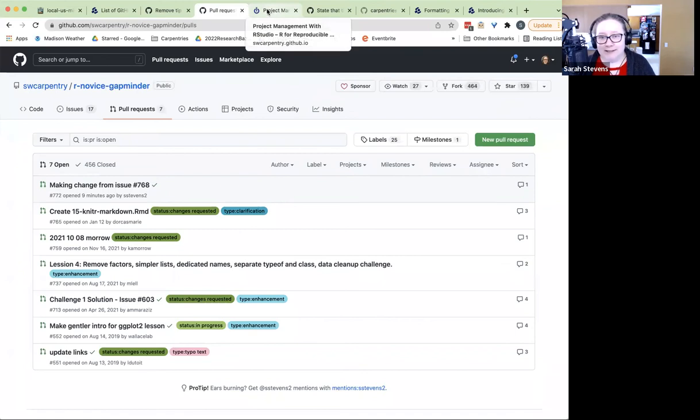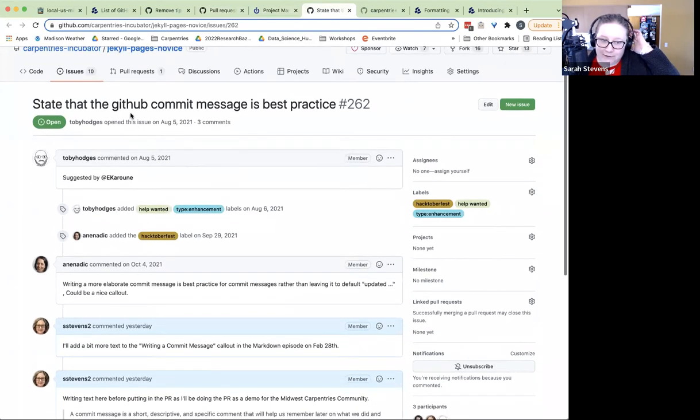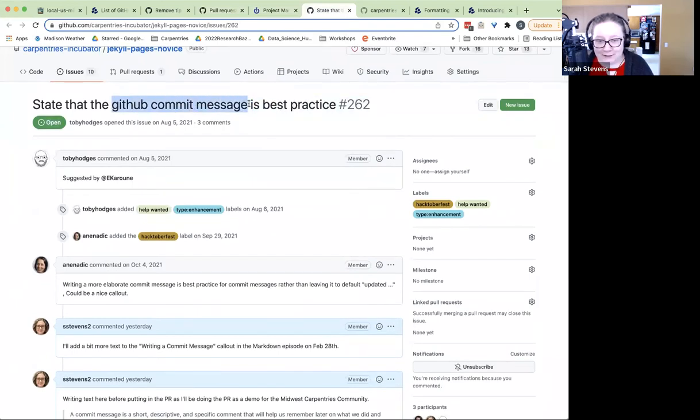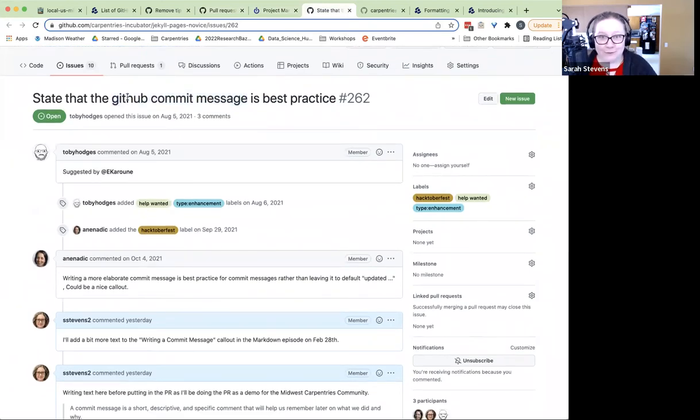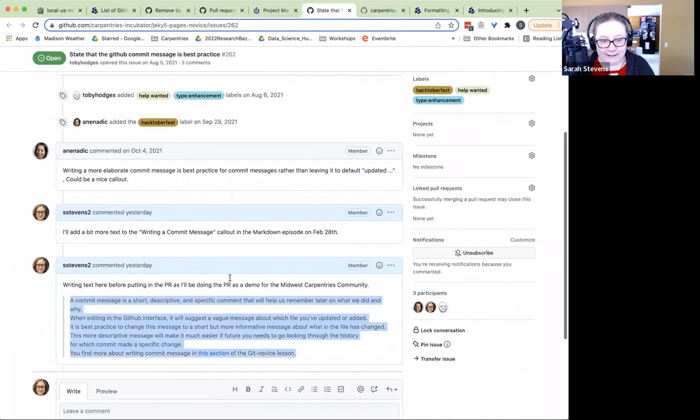Okay, I'm going to do this process once more because I pulled up two and I actually even wrote some messages in it. This one's going to look slightly different because I am a maintainer on the Jekyll Novice Pages lesson. This is the lesson I mentioned where you can learn how to make websites with Jekyll Pages. And this episode is about GitHub commit messages, so it's about writing a good message when you make changes. I actually wrote a pretty good one in my pull request when I made that suggested change before. And so I went ahead and wrote myself some text that I'm going to put into the lesson.